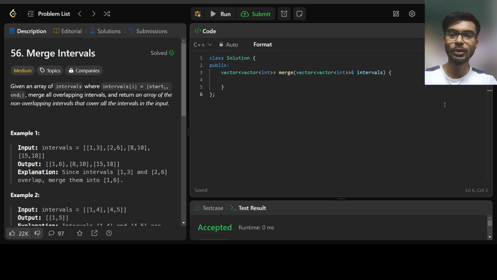Okay. So the question is merge intervals. If you are here to solve this problem, then you have already gone through the problem statement. It mentions that we are given an array of intervals, where each index contains an array of start and end positions. What we need to do is merge two intervals if they are collapsing. What do I mean by collapsing?